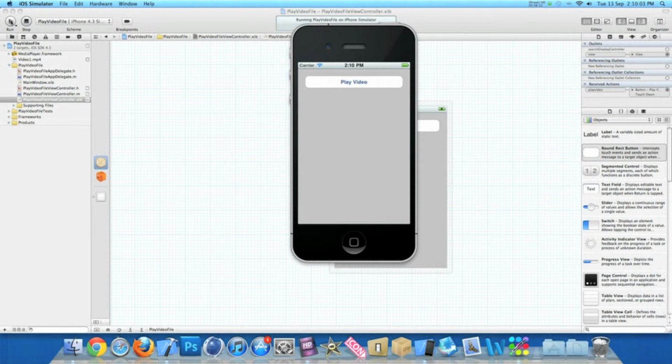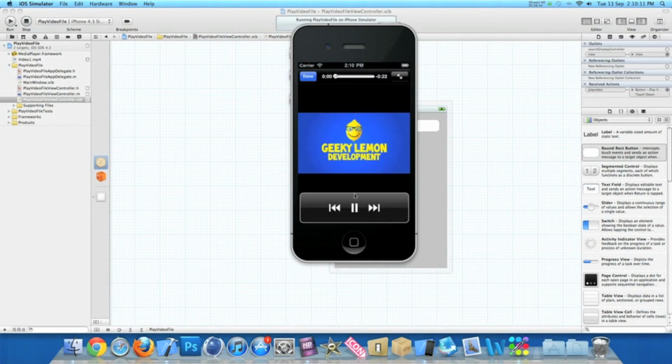The code is pretty straightforward, as in all my tutorials. So once the application is loaded, we have our button here. We can hit play. Let's pause it there. A nice little interface for our video there. We've got the play features at the bottom. We have the timescale of how long the video is, and our done button, so we can carry on playing it.